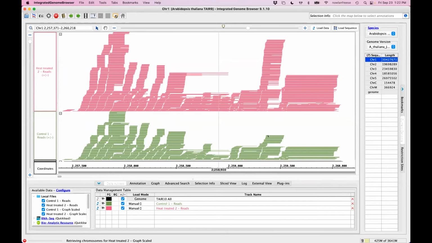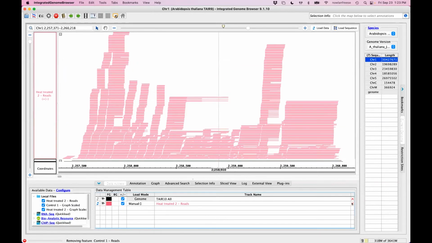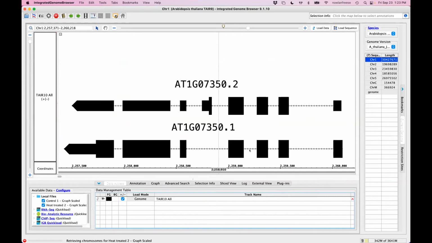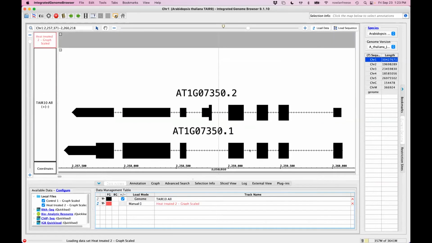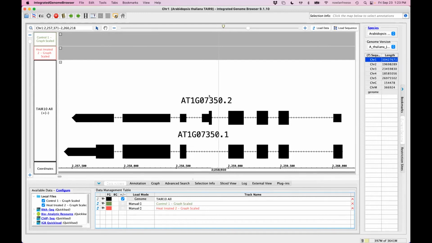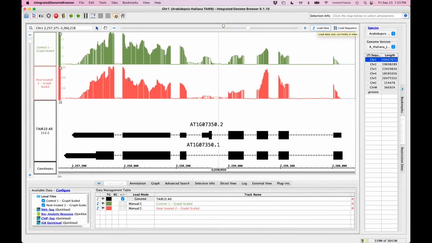And while those are loading, I will get rid of our reads here. And we'll give that a second to load. And again, the time at which this takes to load into IGB will depend on the type of file, the size of the file, your internet speed, and how much traffic CyVerse is getting. But usually things are pretty quick. Okay, so both those have been added, so we can go ahead and click load data. Give that a second.